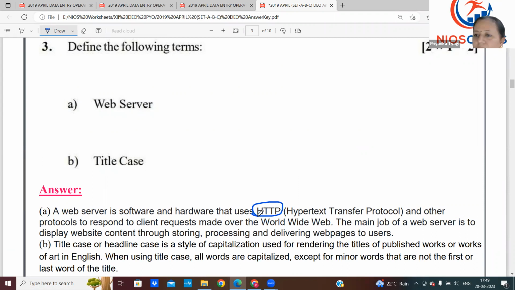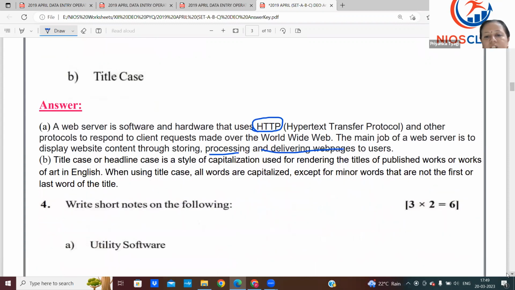Always it will share the data, and when it will share the data, it has to follow certain rules, and those rules are always maintained under HTTP, Hypertext Transfer Protocol, and other protocols to respond to the client request made over the World Wide Web. The main job of a web server is to display website content through storing, processing, and delivering web pages to the user.